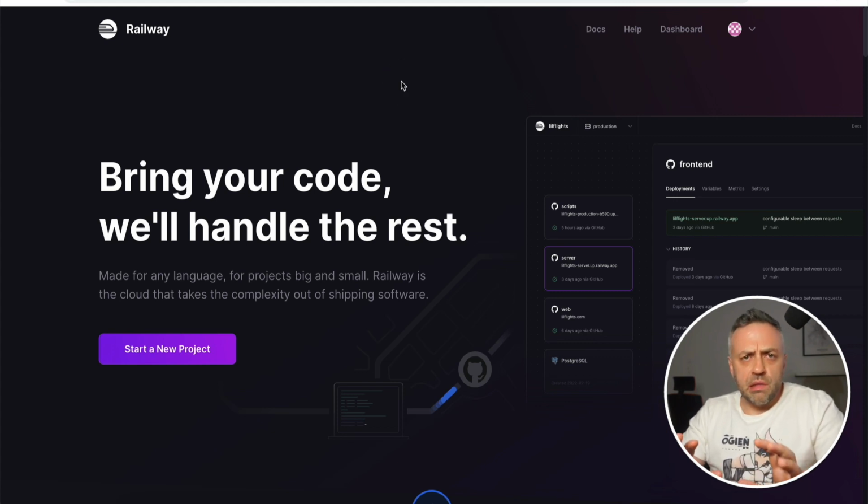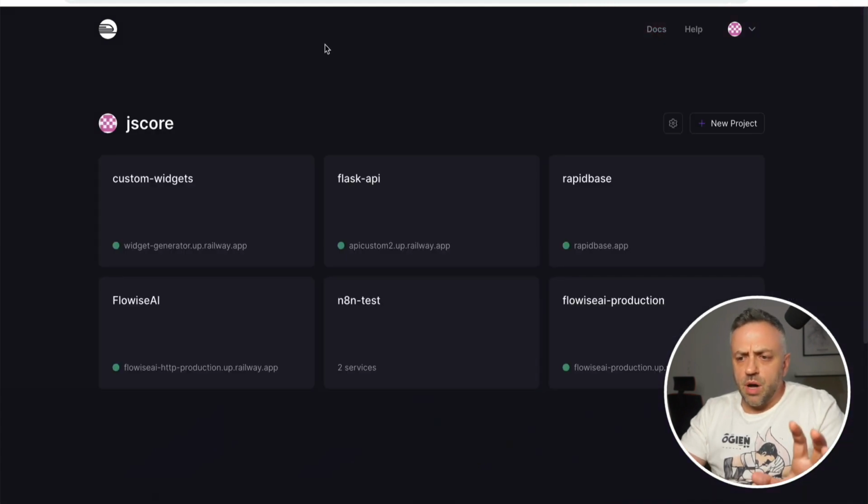Now, once you're logged into your free account, you're going to click on dashboard. And so I'm here logged into Railway. This is my dashboard page. And as you can see, I already have some projects here. And that is because I use Railway for a lot of different things, including some of the stuff that I talked about on this channel, but also some of my other private projects as well.